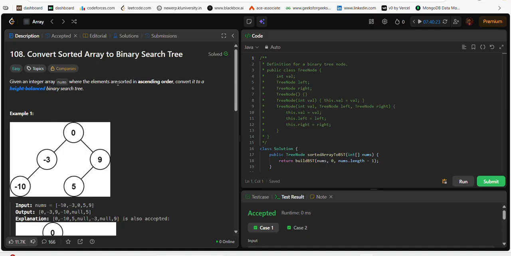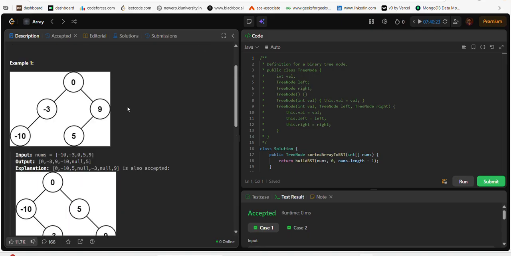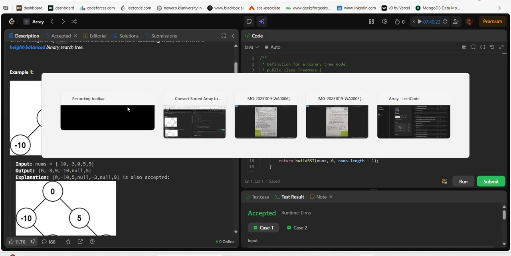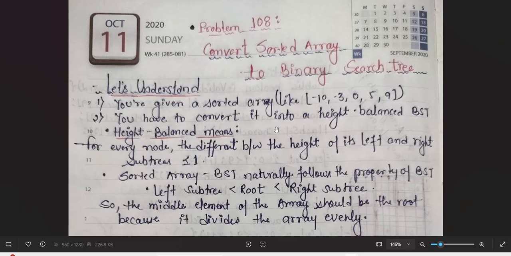Another point here is the height-balanced binary search tree. What does it mean? Whatever binary tree we are going to draw, it should be in a balanced order. There is some condition for that: the difference will not be more than one. And how it will be, I'll tell you with this example in my theory part, which I am explaining in a very easy way.